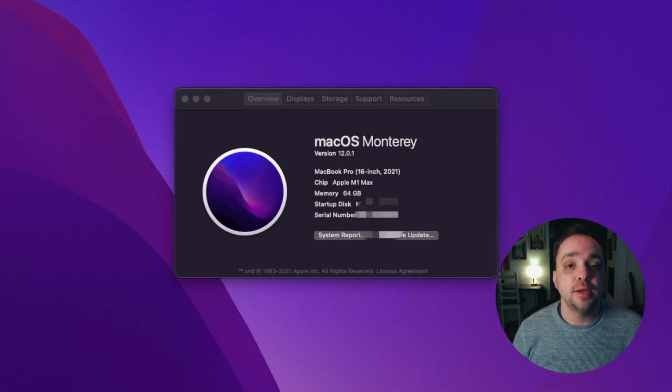Today I'm going to build a new all-purpose template in Logic Pro. I just upgraded to a new M1 Max Macbook Pro, so I thought for the new year it would be nice to have a fresh, clean template for my projects.